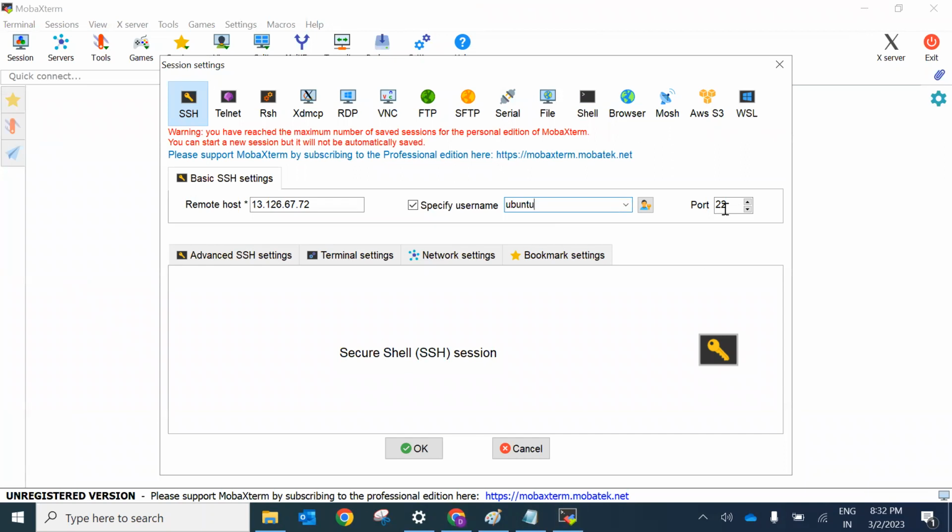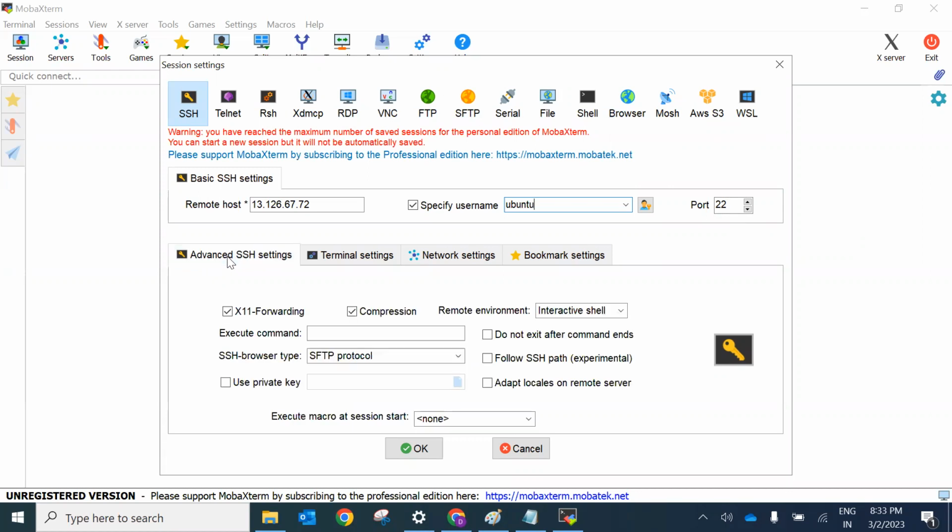So the port is 22 by default. Okay, so keep it 22. Then what do we need to provide? We have to provide the PEM key which we have downloaded. For that, click on Advanced SSH Settings.